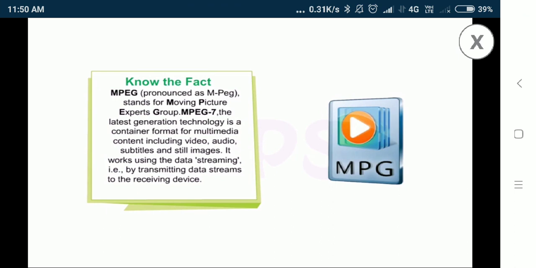Now, know the fact. MPEG stands for Moving Picture Experts Group. MPEG-7, the latest generation technology, is a container format for multimedia content, including video, audio, subtitles, and still images. It works using data streaming, that is, by transmitting data streams to the receiving device.